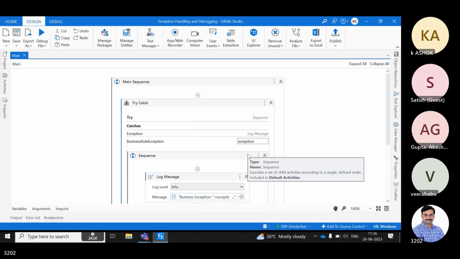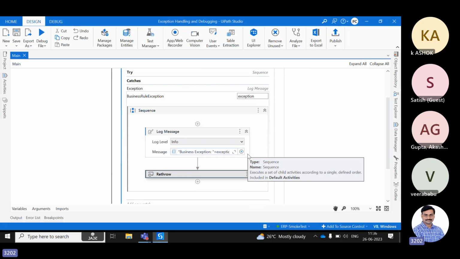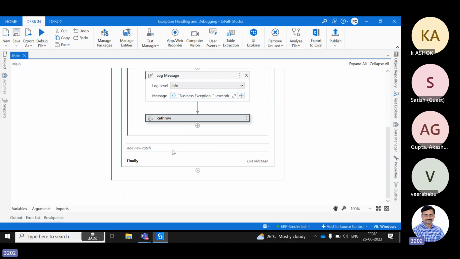In case of exception, you want to perform some actions, and that we will be performing here. And then I don't want to perform any other actions, whatever is other than those in terms of exception. So in that case, we will use the rethrow.